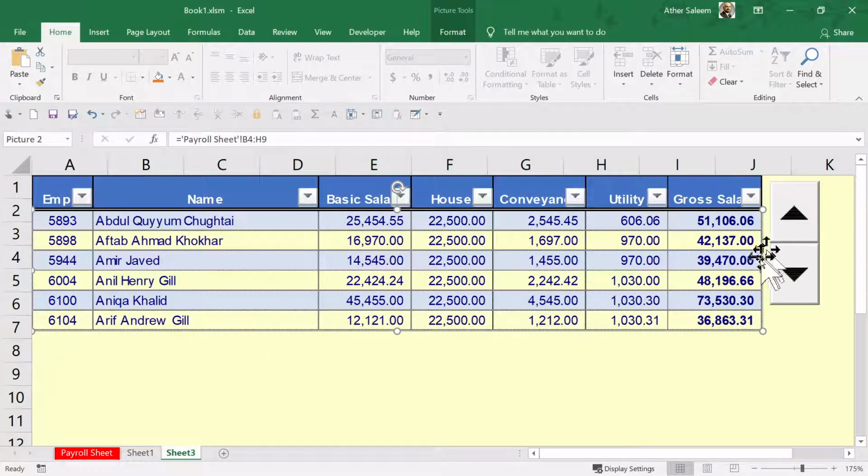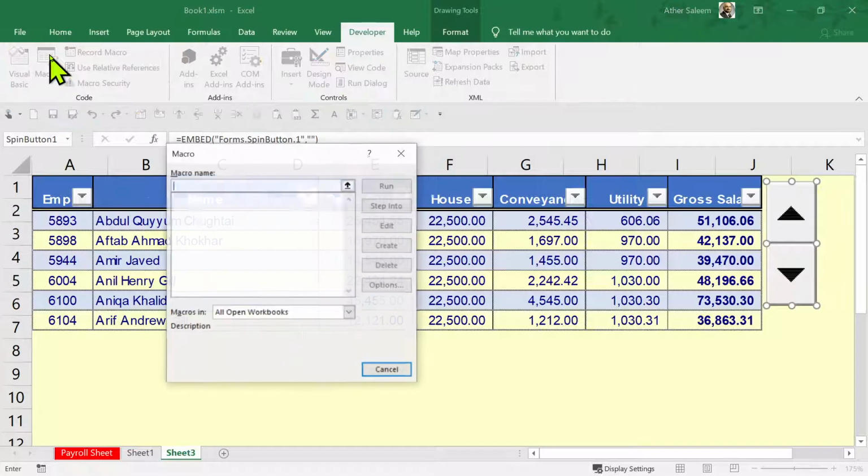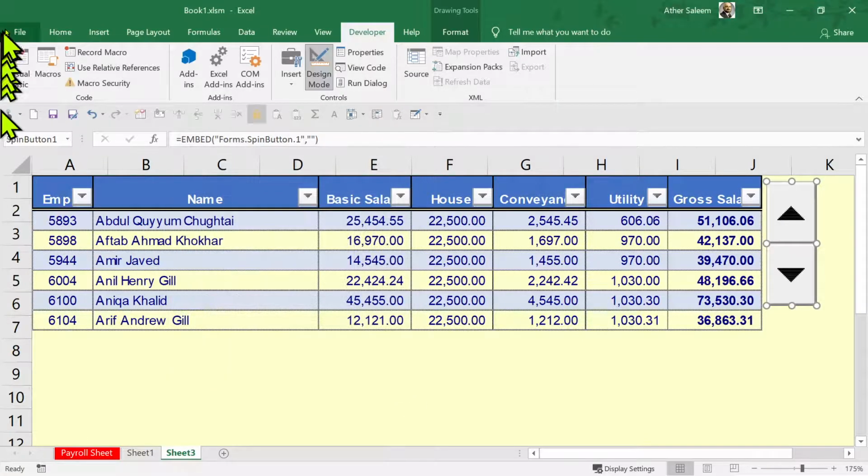So now I'm going to code these buttons so that when we scroll, my names are going to be changed. There are two ways of doing it. One way is that I develop a macro and then link the scroll buttons with that macro. That can be done, or I can directly code these scroll buttons. So let's go the macro way. Let's go to our macros and create a new macro.